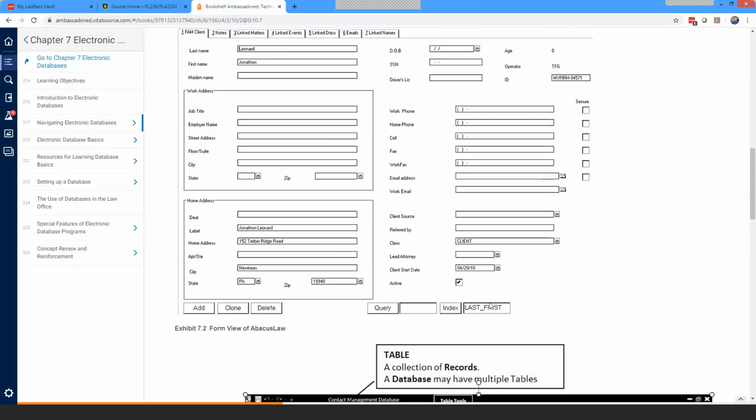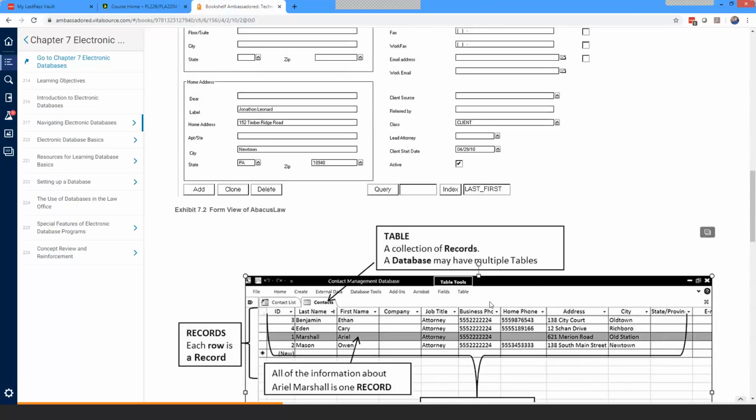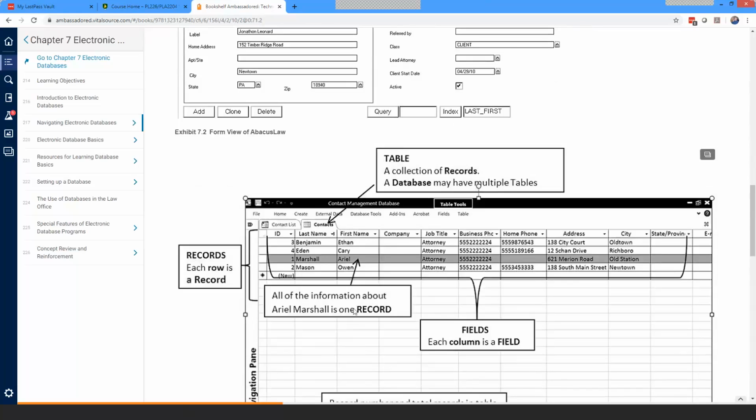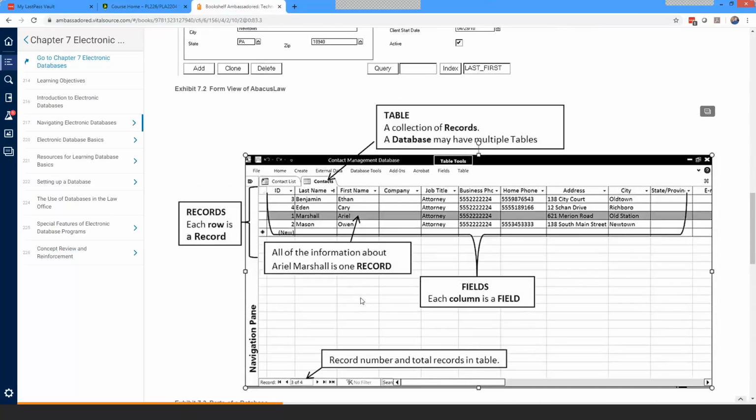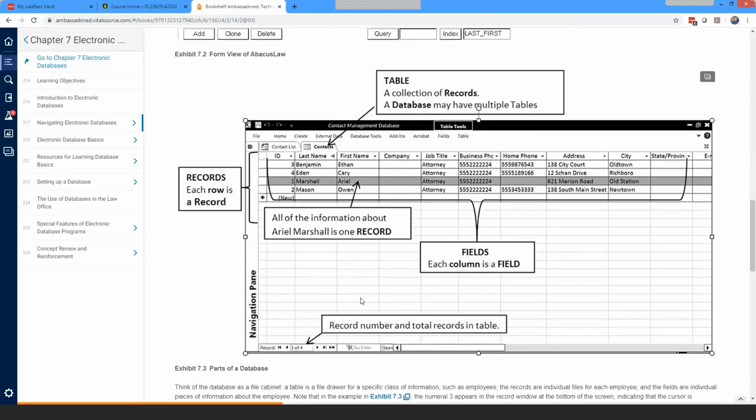Table tools in Abacus Law. And of course, you've already looked at Abacus Law a little bit too, but I really want you to focus on the things that you haven't looked at yet.